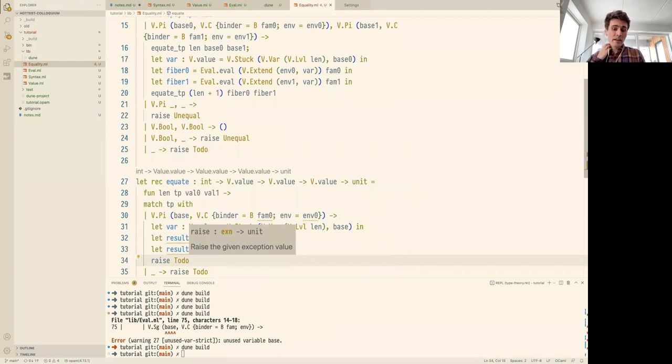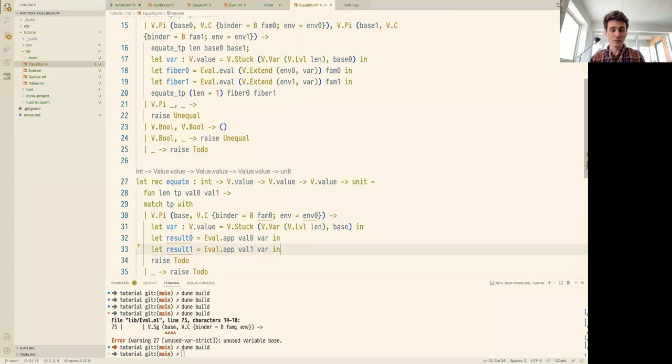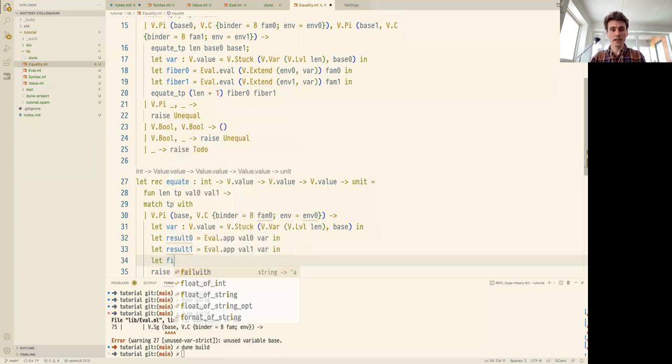All right. And now we're gonna compare the two results. And how do we compare them? Well, we have to compare them at a type. So what type are we supposed to compare them at? Well, we should compare them at the fiber of the family at the variable, the generic fiber of the family. So how do we do that? Well, we already did that above. We're gonna evaluate.